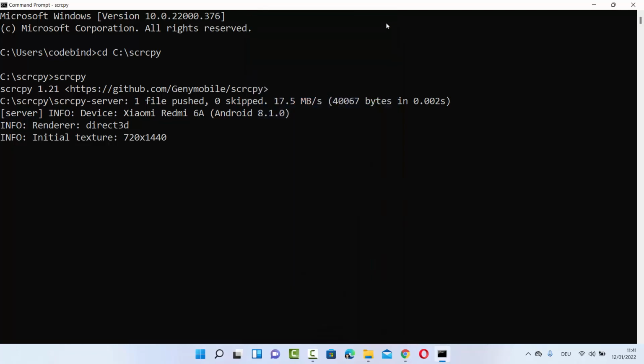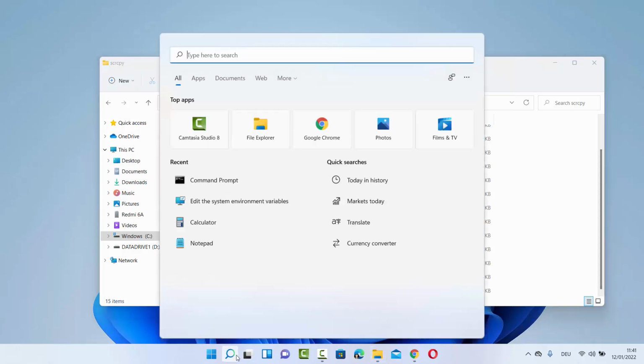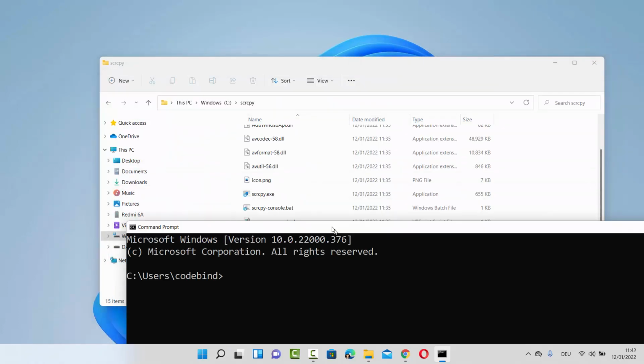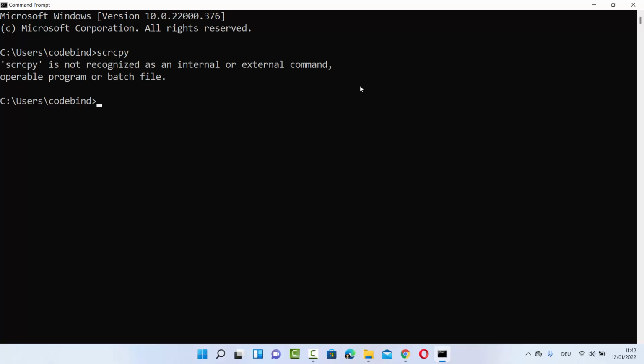Now let me show you one more thing, which is that every time you can't go to this folder and then open the terminal, right? So for example, when I open the CMD and I'm in a different folder other than this screen copy folder, and let's say I want to run this command from here. For this, I need to set the environment variables. So for now, when I write scrcpy, this command will not be recognized, right? It says scrcpy is not recognized as an internal or external command.